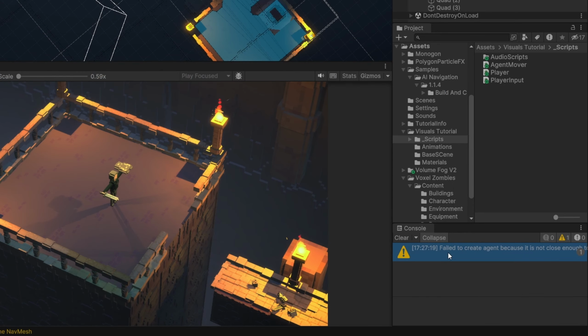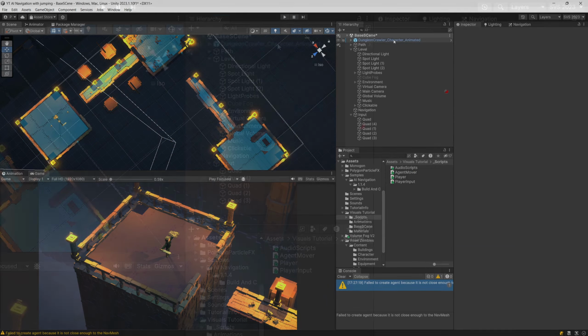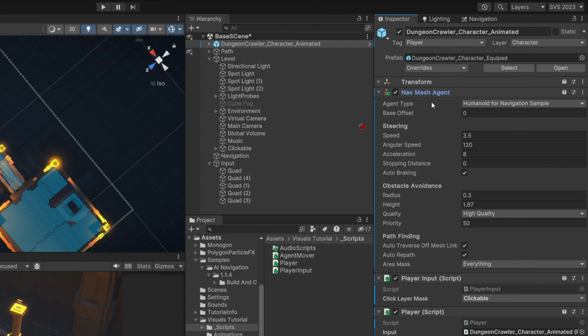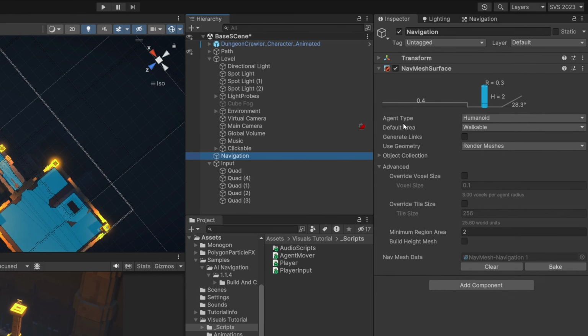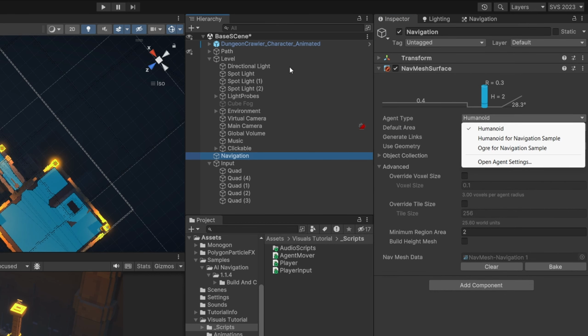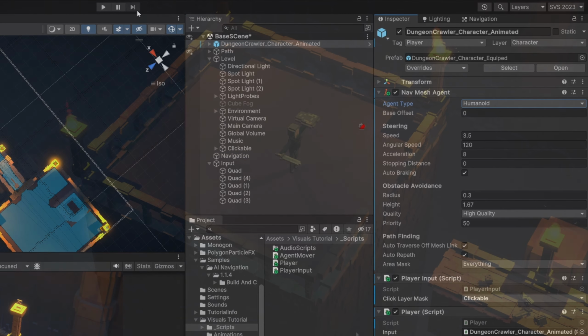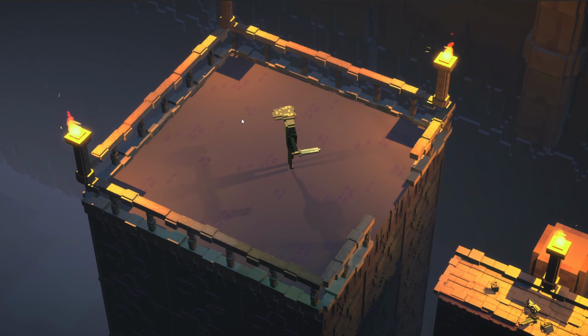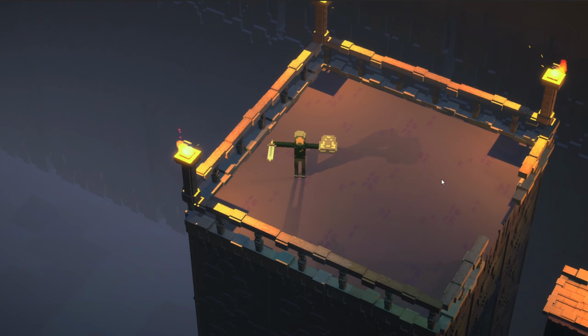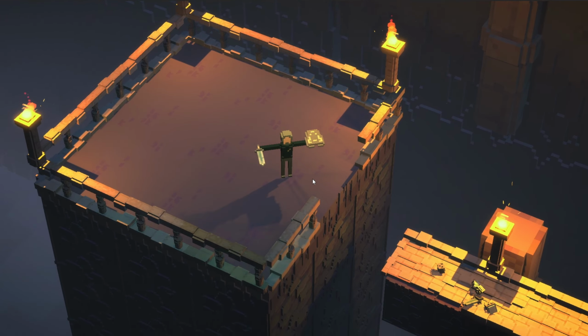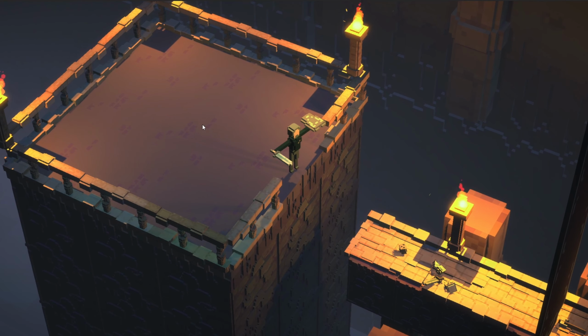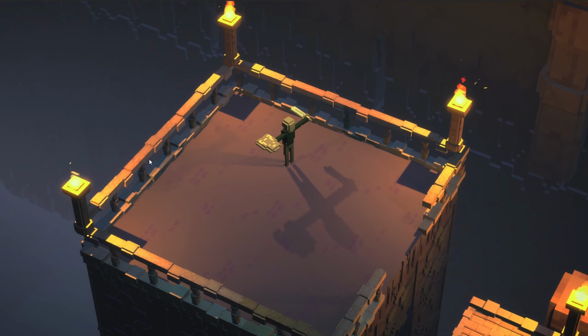And I can see in the console, failed to create agent because it's not close enough to the NavMesh. Now my error is that my character was set in the NavMesh agent type to be humanoid for navigation sample, while in the navigation I have created the agent type humanoid. So I'll need to select one and I will change it for my NavMesh agent to humanoid. Now no warning has appeared, so I should be able to click on the map and I should see my agent floating around because it has no animations. Also, it cannot really move between those two areas because it cannot really jump. We haven't set it up.